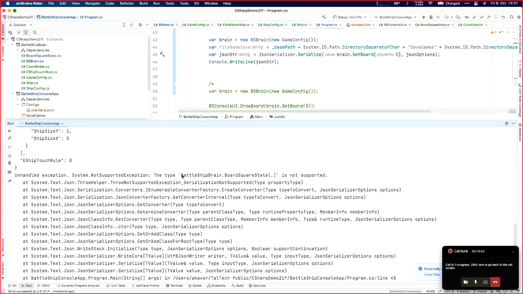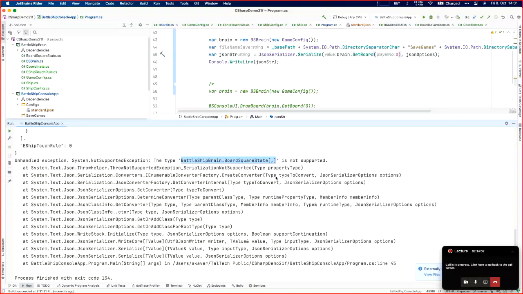The type BattleShip brain board square state is not supported. Although it's not really understandable what the issue is here, the issue is this comma here. It's a multi-dimensional array. JSON doesn't have multi-dimensional arrays. You cannot serialize anything with multi-dimensional arrays.